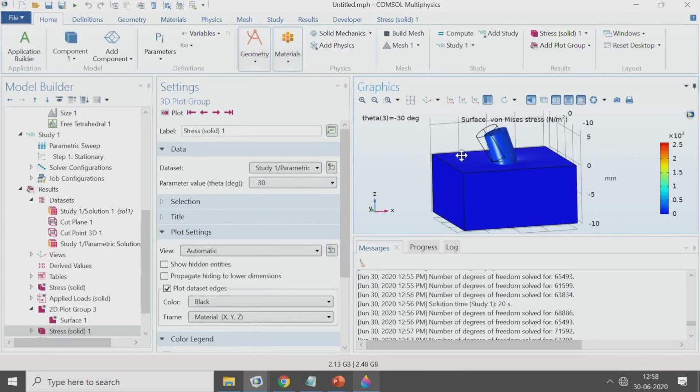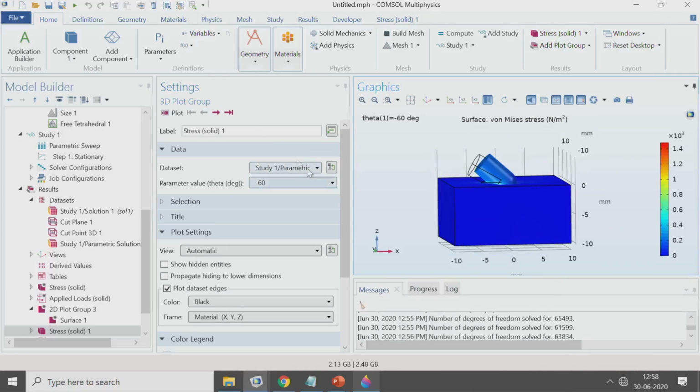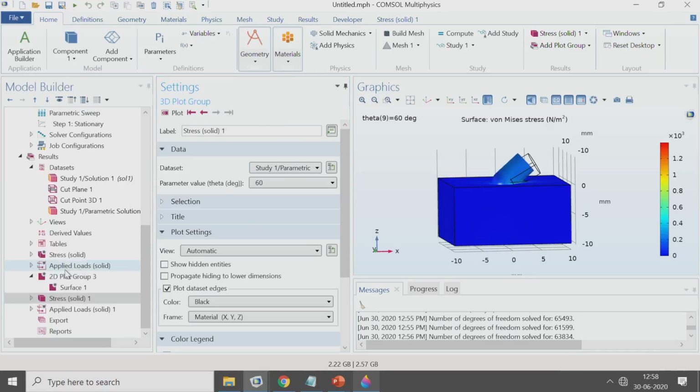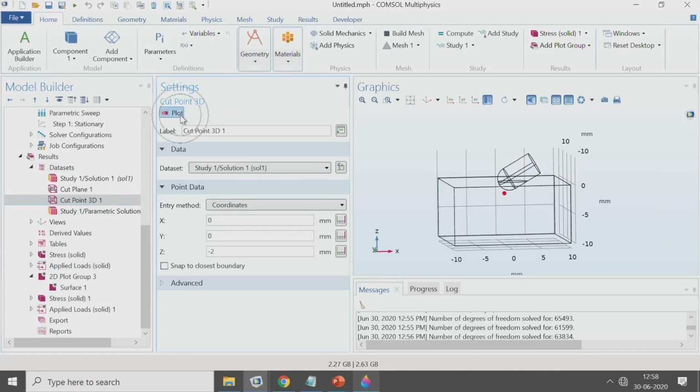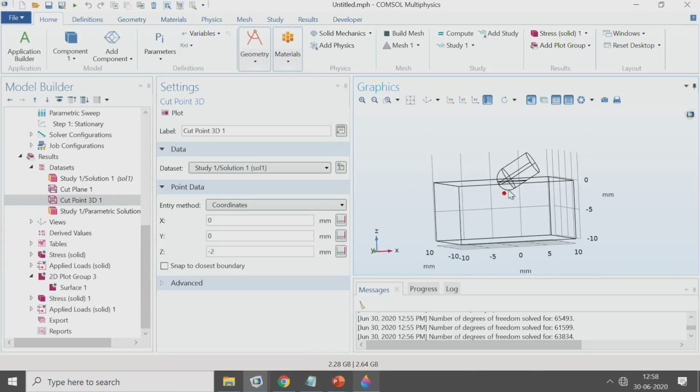Okay, so now you can see that we have -60, -45, -30, -15, 0 degree, 15, 30, 45, and 60 degrees. Now what I want to do is I want to see the stress being developed in the point below. Okay, like the point over here, for different value of indentation. In this case, my data set is set to study 1 solution 1, but I need to change it to study 1 parametric solution 1.